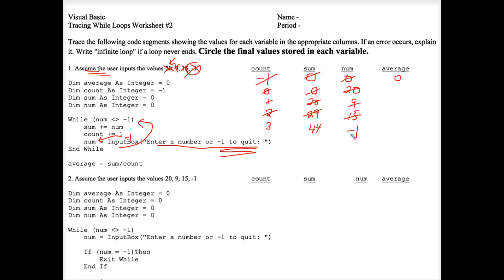So keep track of that over here. And now we hit end while, which loops us back up to the top.